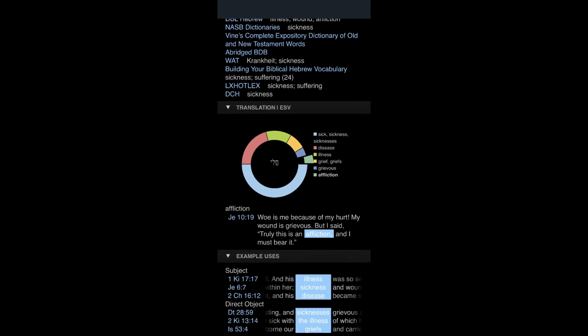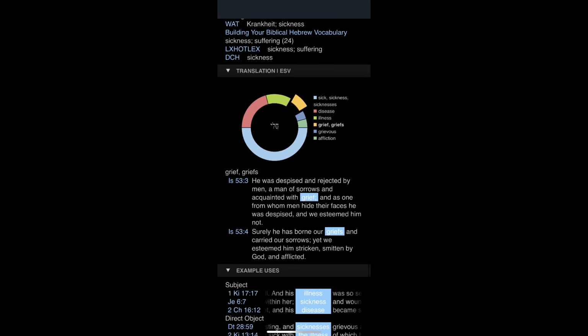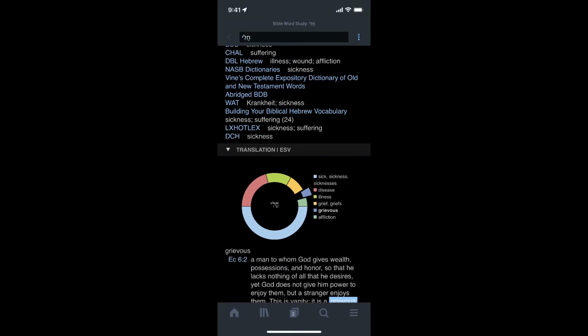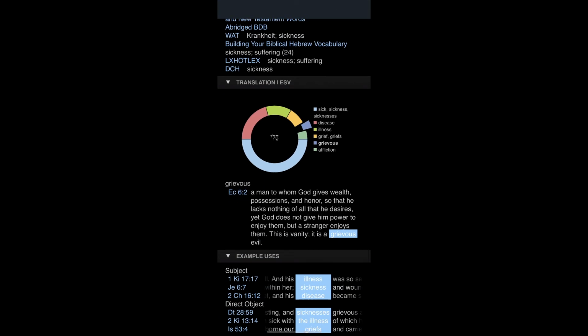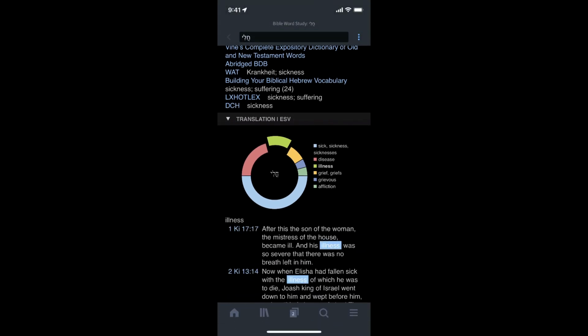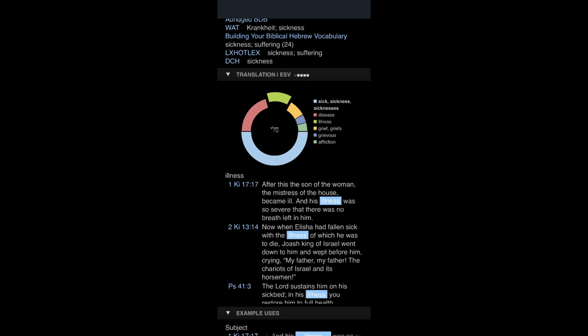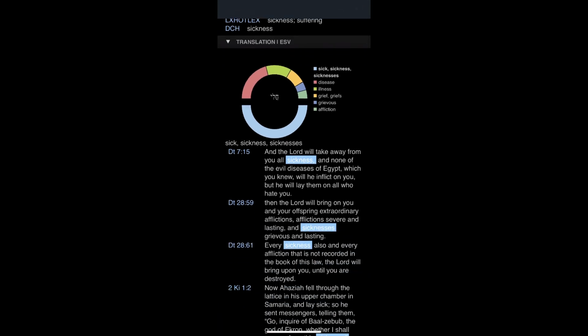There it's translated affliction only once. Here, it's translated grief or griefs only twice. And that's here in Isaiah 53:3 and 4. Let's select another one. Grievous, only once. Illness, 3 times. But look at how many times it's translated sick, sickness, or sicknesses.